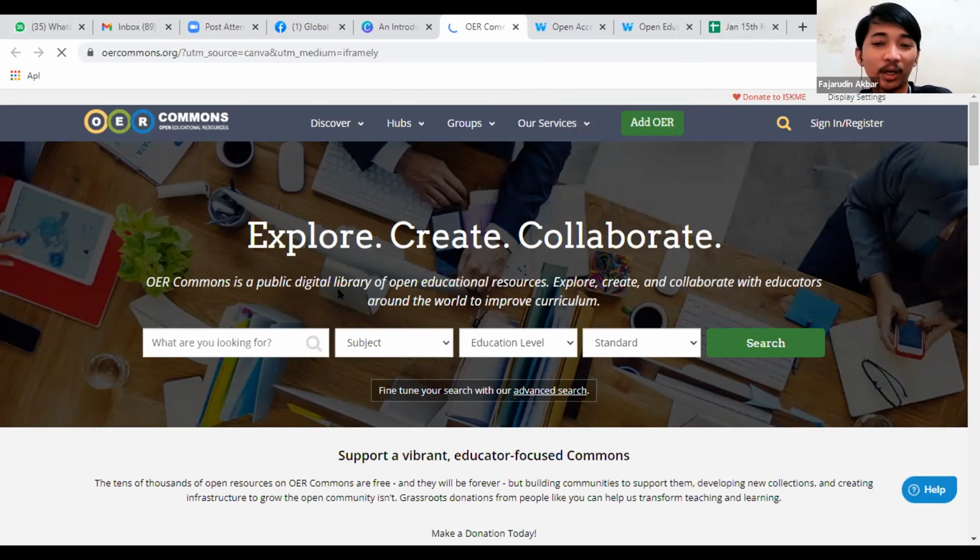You can sign in, you can upload your content, and you can be a contributor of OER. And let's say we have some kind of pride to share with fellow educators. And this is OER.